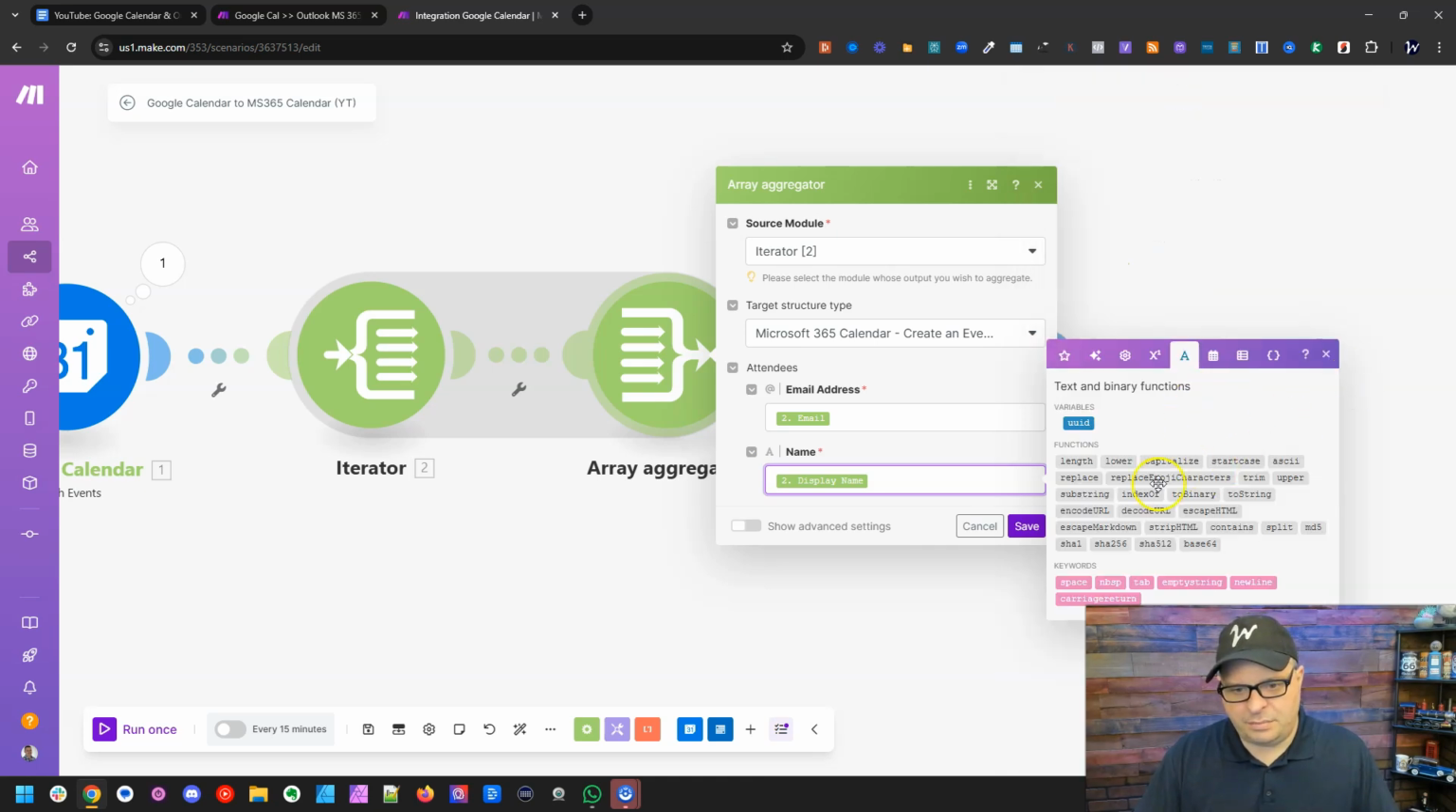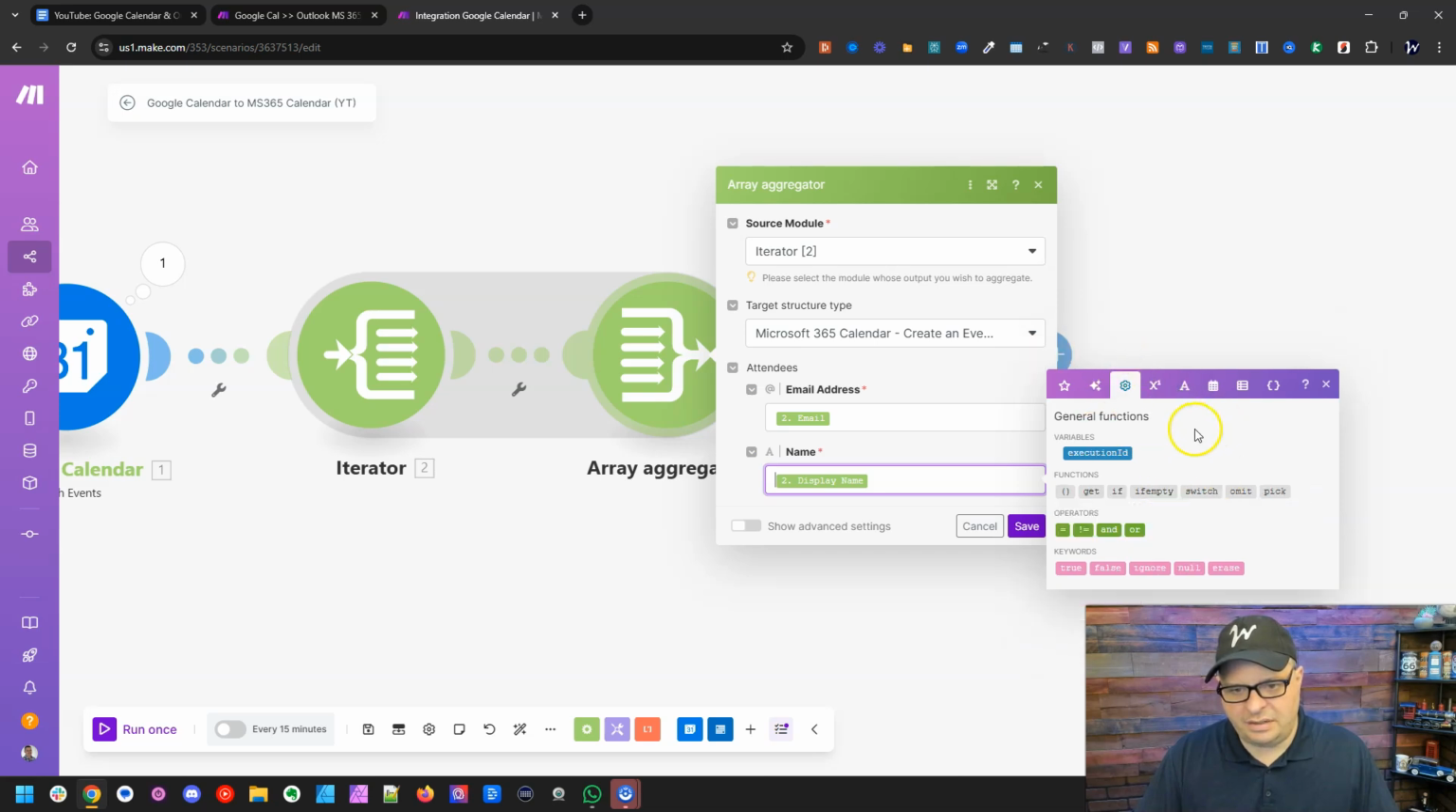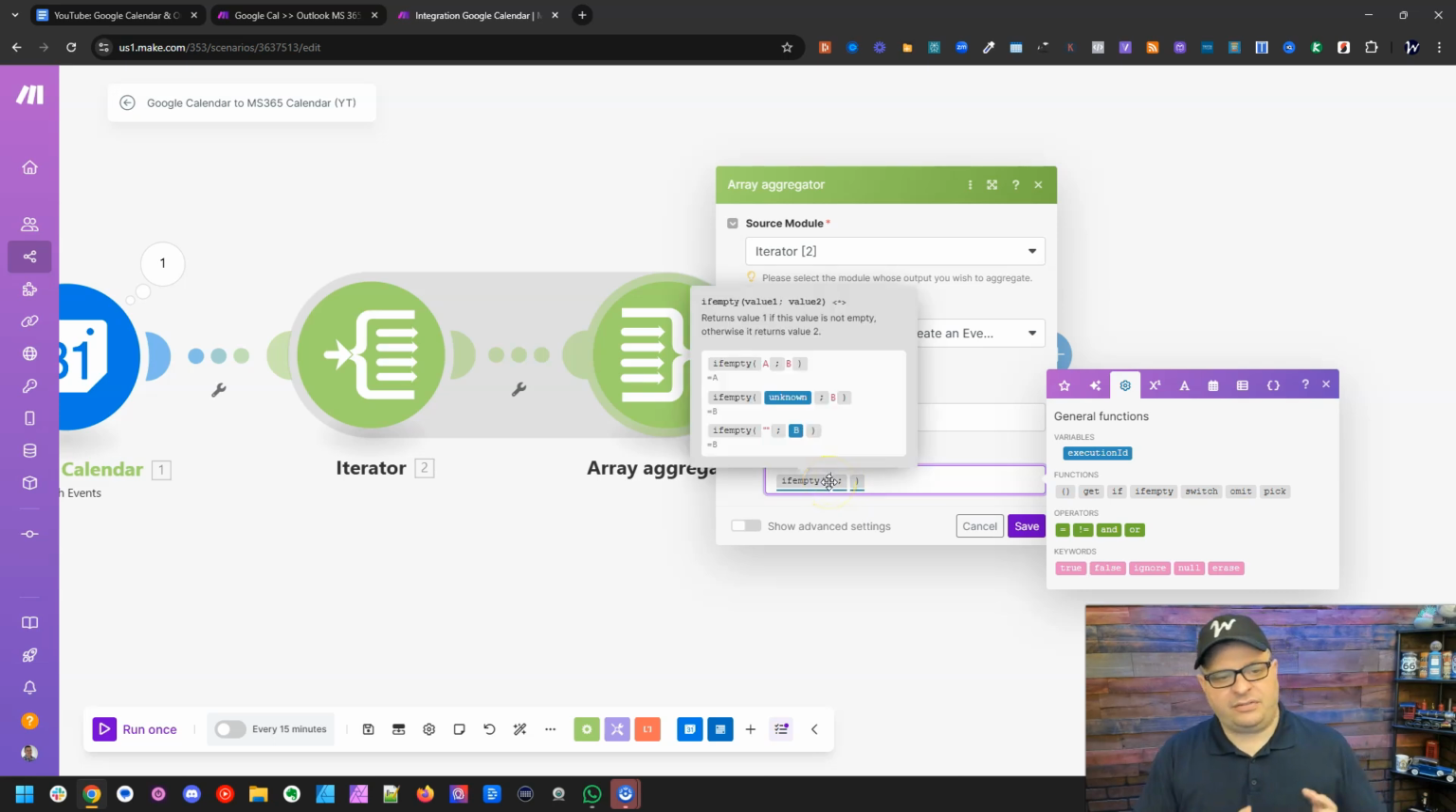So if we go up here to functions, so we haven't talked about functions yet, but right in here someplace should be an if empty. And it's actually over here, here it is. It's over here in general functions. So I'm going to backspace over that variable for now. I'm going to say if empty. And that's going to drop that in there. And what we're going to do, if we click inside of here, again, use that cursor arrow to get in there. We're going to say if the variable, if the name is empty, then put the email instead.